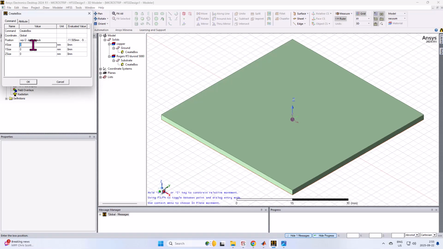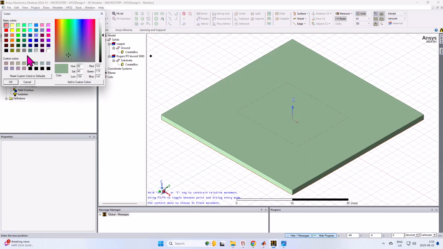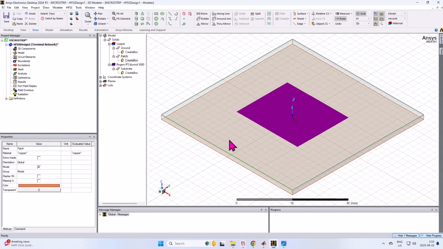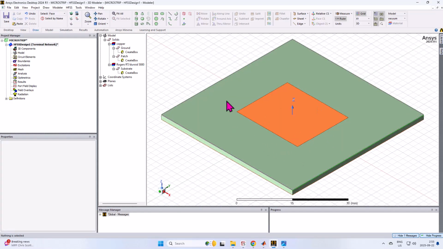So the length, again, I'm gonna define, as you can see here, the width of the patch in the X direction, the length of the patch in the Y direction, and the thickness of the patch is T, as you can see here. So now we again need to go to the attribute. We call it patch. So we change the material to copper. We don't need to solve inside, and just need to change the color to be similar to the copper color. Click on OK, and now you can see this structure.